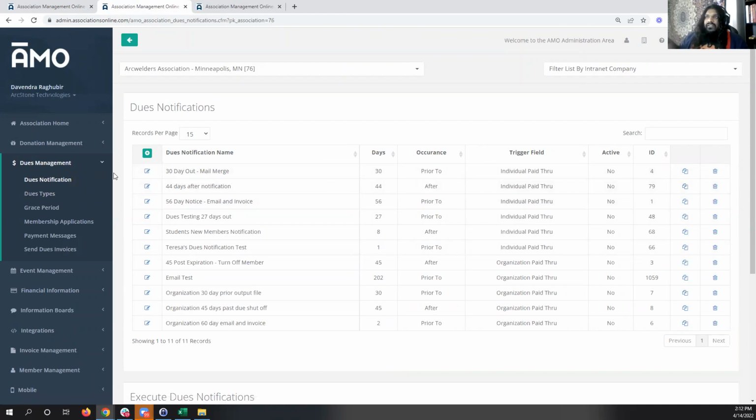So if there are other areas that you think could save some time by adding a replication feature like that, just let me know and I can definitely put it on our board and talk to my team about it.